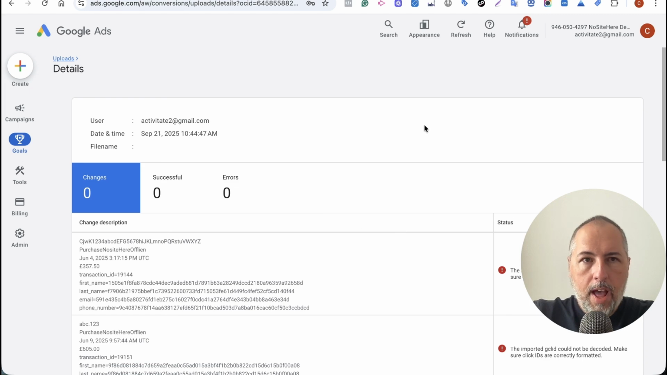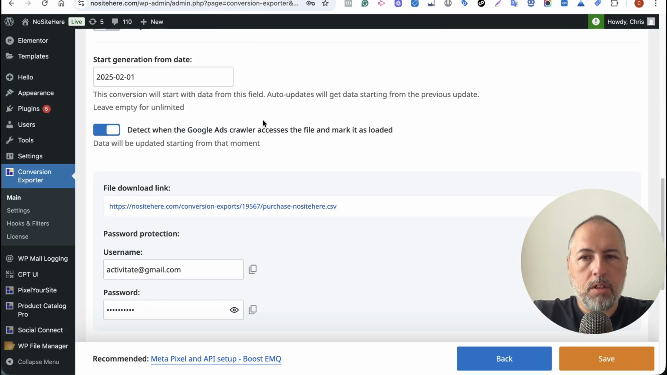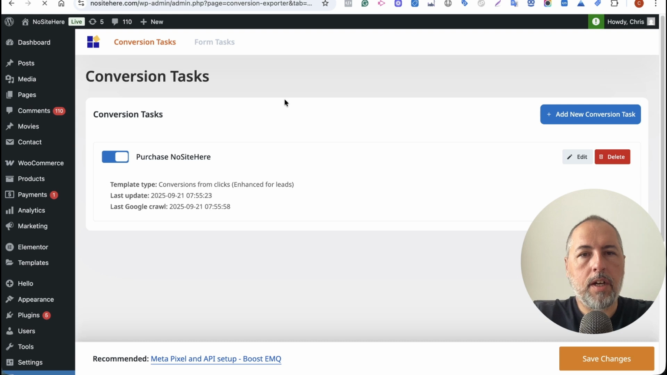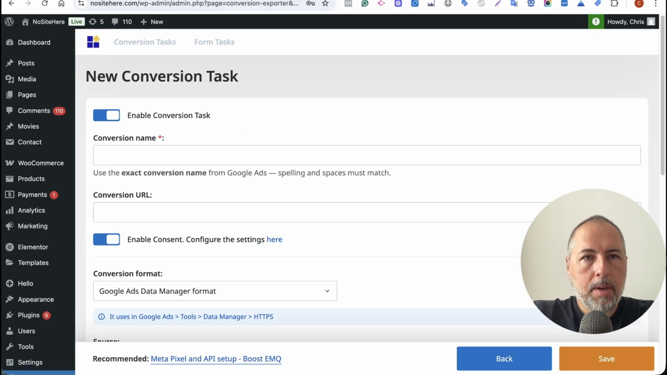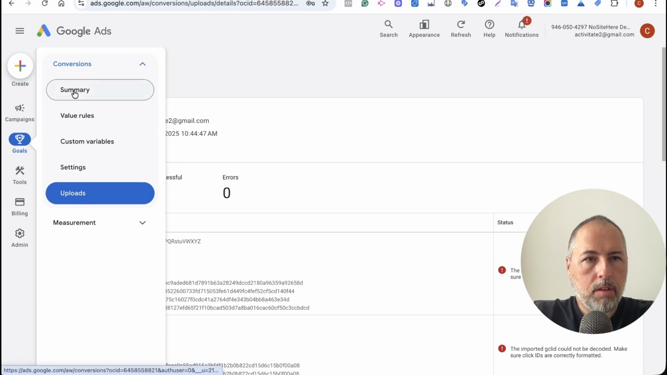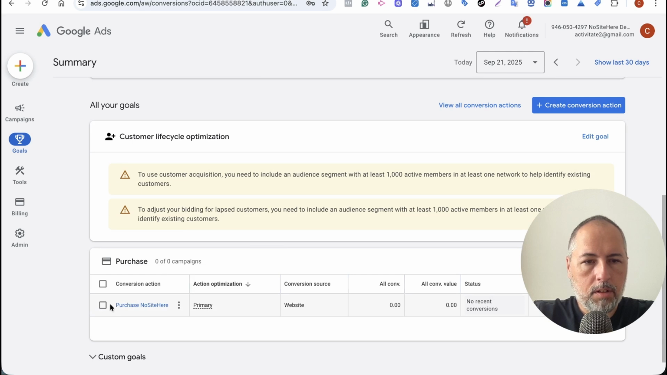Now, we have a setup that gets data as the main source from the tag. So the conversion tag, in my case, installed with PixelYourSite, gets missing data with conversion exporter from this task. And what I want to do next is to have another task that will send modified and refunded orders. I will create a new task. I will use the same name because we will feed data to the same conversion action. So again, copy the exact name, which is this one.